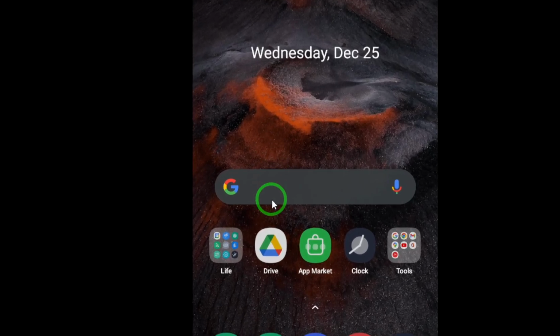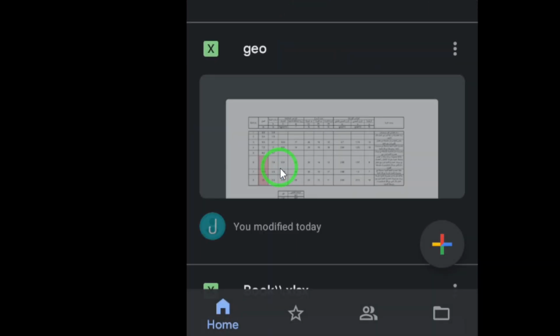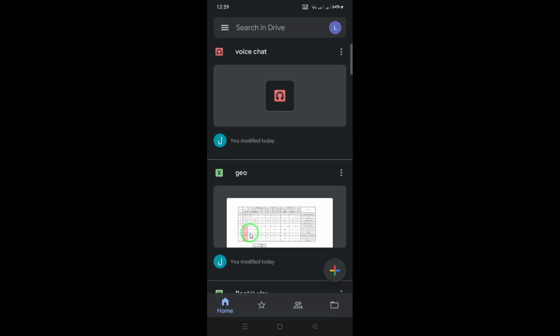First, open the Google Drive app on your device. This can be done either on your computer or your mobile device. If you're using a computer, simply navigate to drive.google.com in your web browser. For mobile users, locate the Google Drive app on your home screen or app drawer and tap to open it.